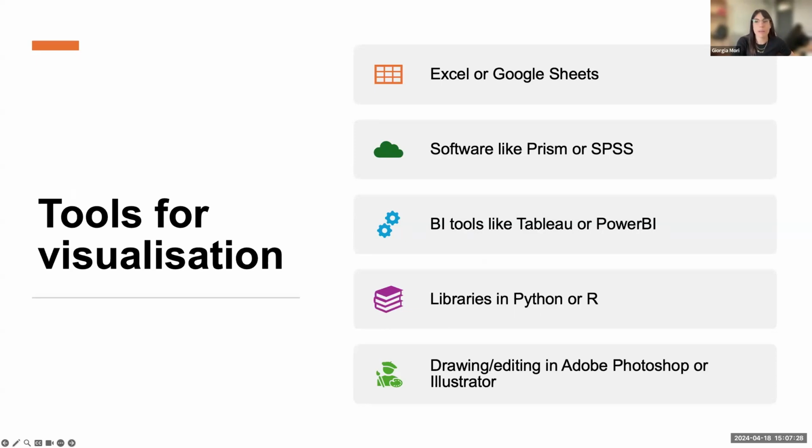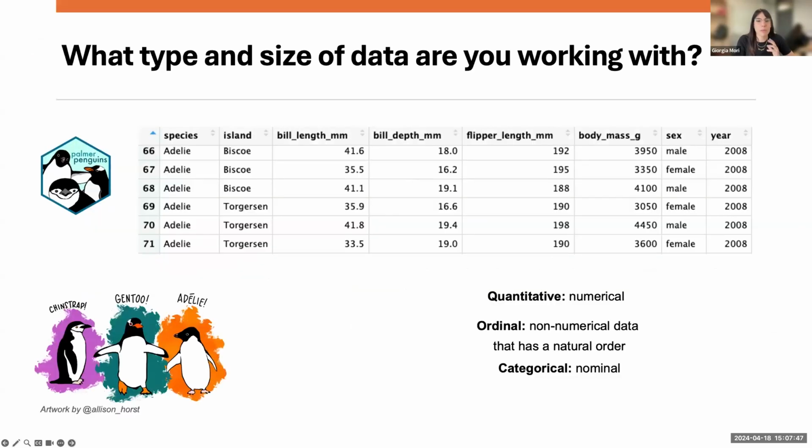When I was an academic, I spent a lot of time on Excel. I had to learn R, and the people I was working with loved to use Prism. But it doesn't really matter the tool, as before picking the tool, you will need to understand which graph you want to use. Before picking your chart, you need to know what type and size of data you're working with. So for this purpose, today we're going to use the Palmer Penguin dataset.